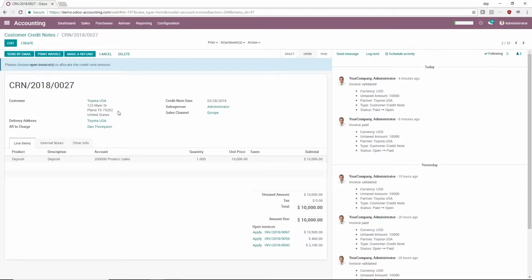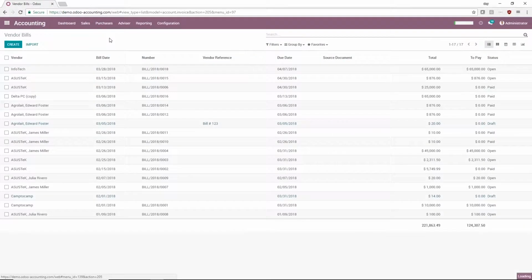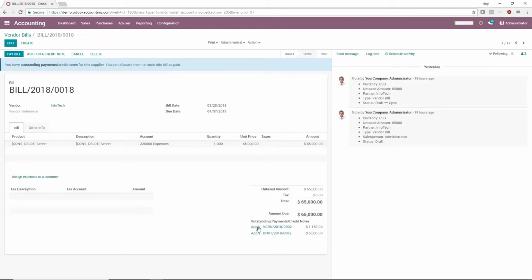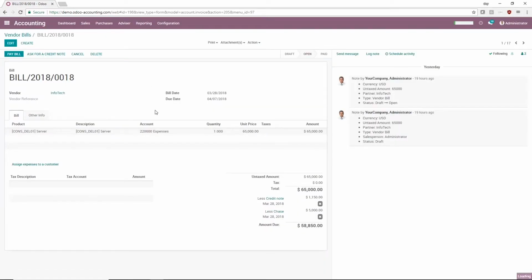The same thing applies when Novobi pays a vendor bill. If I go to Purchases, Vendor Bills, choose an open vendor bill, I use the same process to apply any vendor credit notes, deposits, or other transactions to the bill.